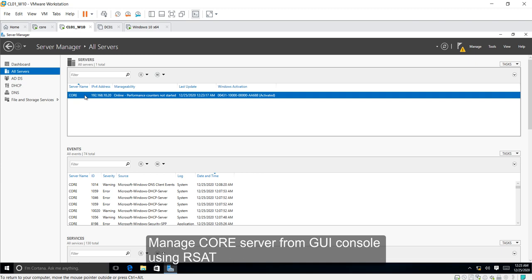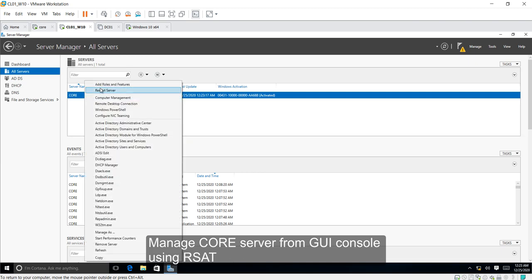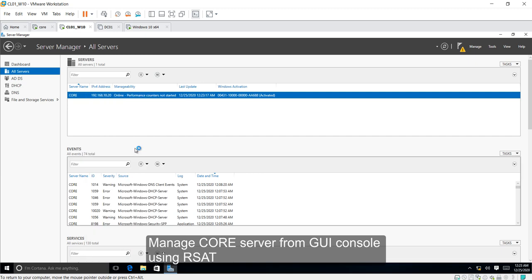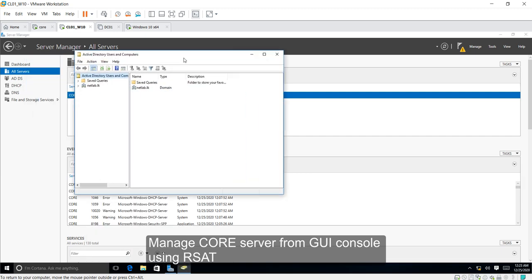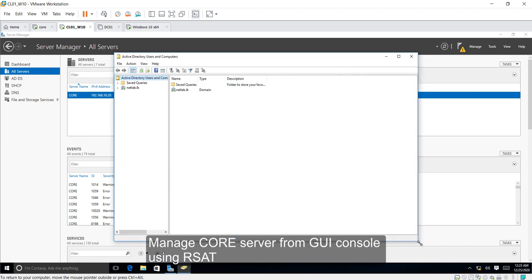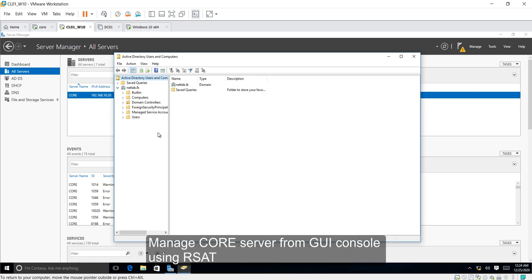So now when I right click this, I can see the Add Roles and Features option, the restart server option, and all the configuration capability. So in here I go to Active Directory Users and Computers. Then you know this is a very familiar console. In the same way we can manage that core server using the Remote Server Administration Toolkit. So this is the easy way to manage the core servers.